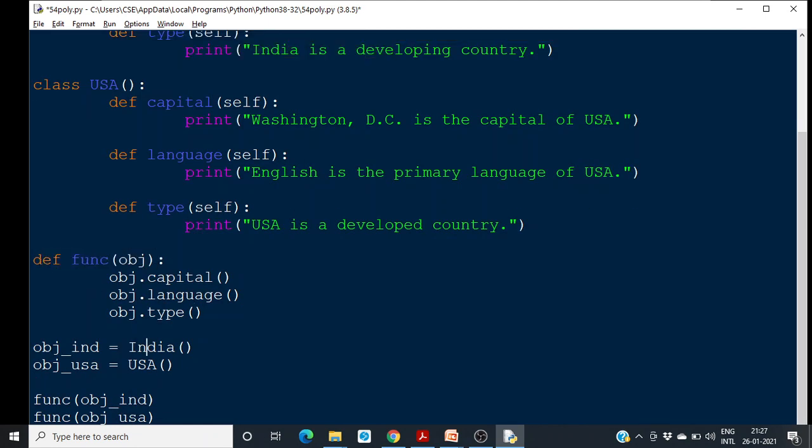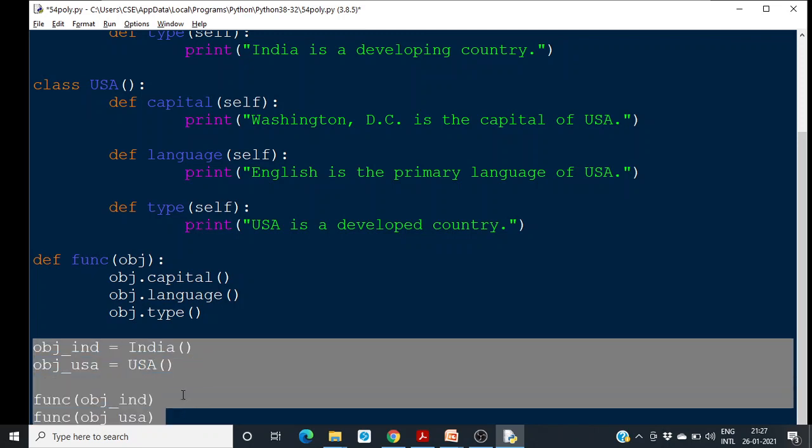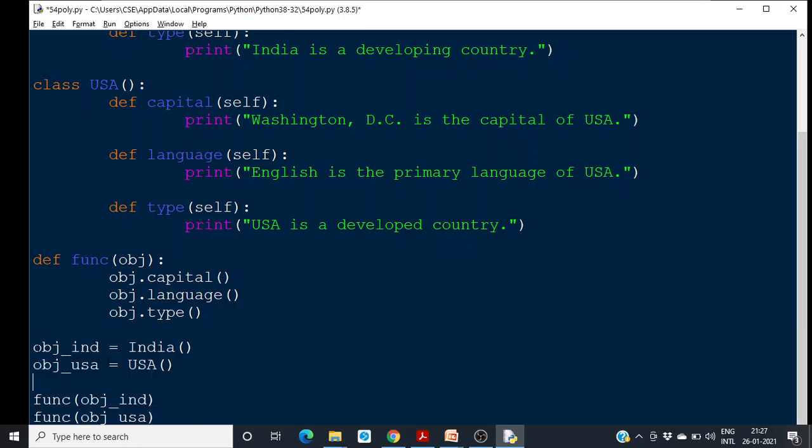Now we will come to the main program. Here we are declaring objects: obj_ind equal to India, which is an Indian object, and this is a USA object. Now we are calling the function using the Indian object. So what happens is obj becomes the Indian object.